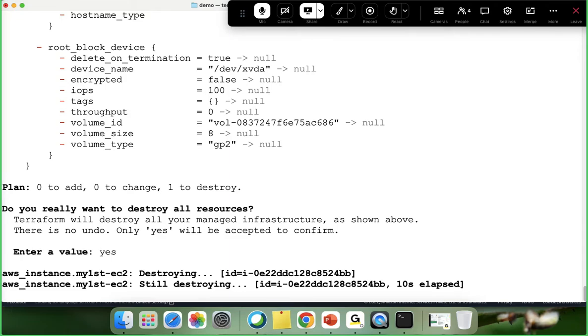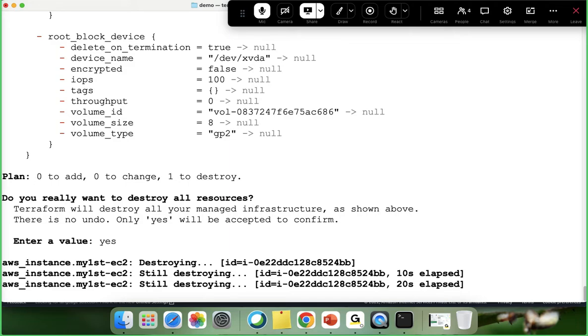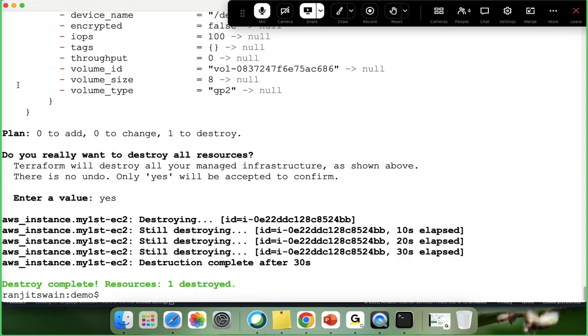Okay, I'll tell you. Remember this, guys. This is a very good thing. You have to remember all of this because you may get questions on this part. How does Terraform get all this information, how does it manage it? See, now it destroyed one resource.